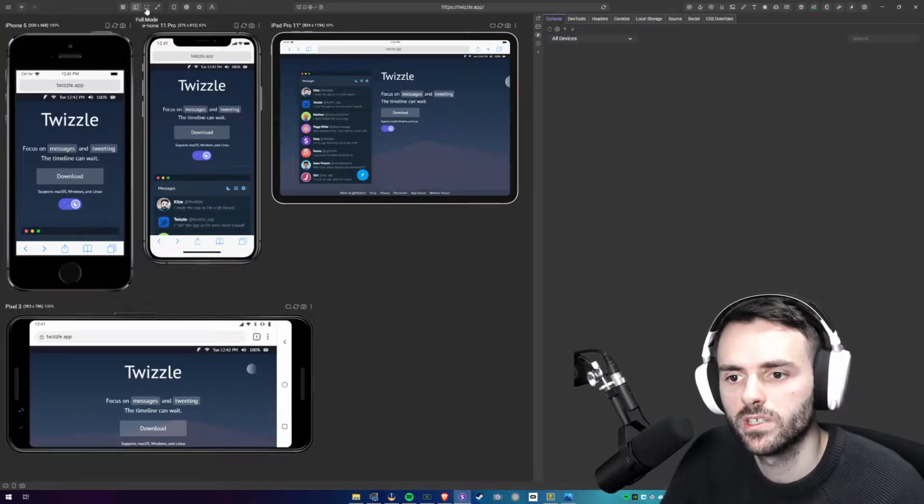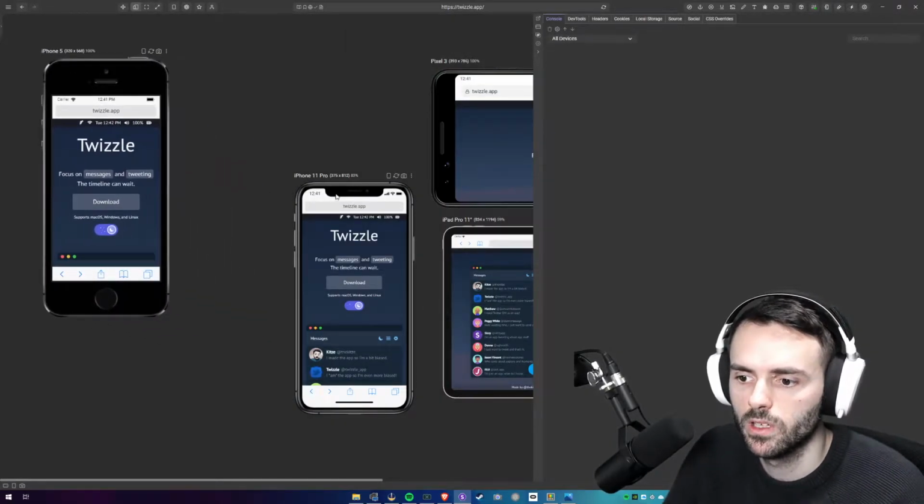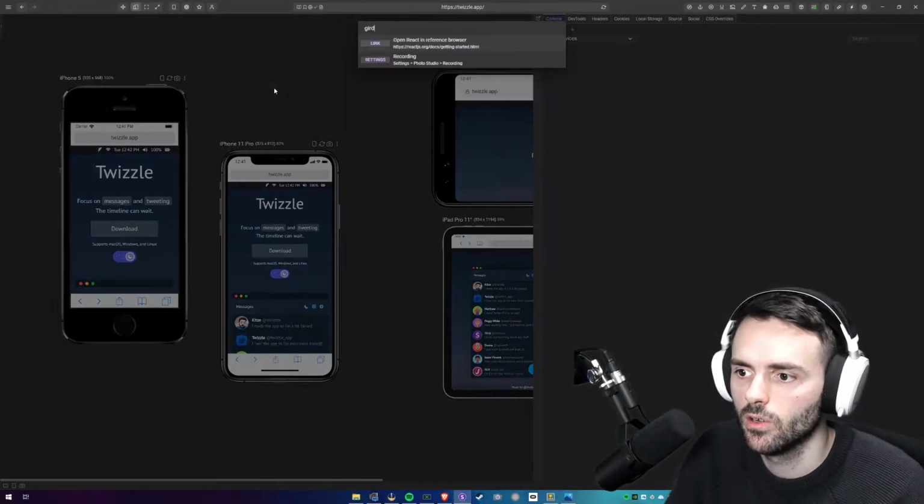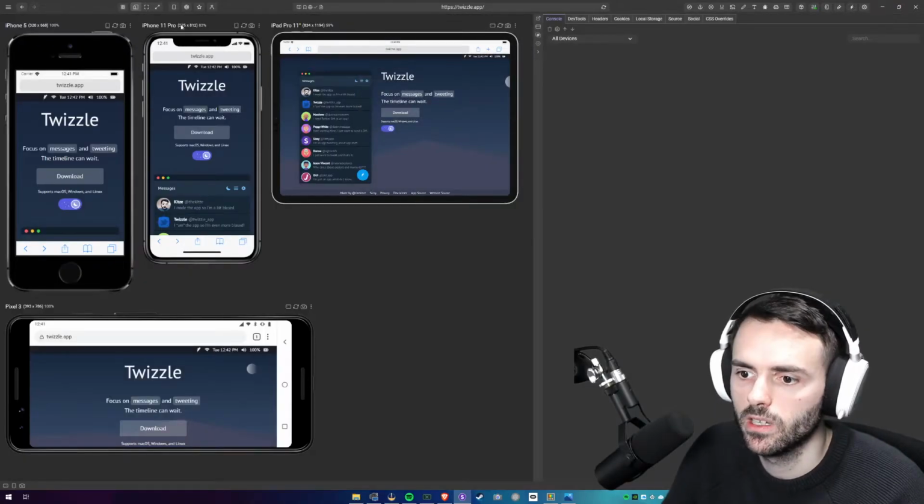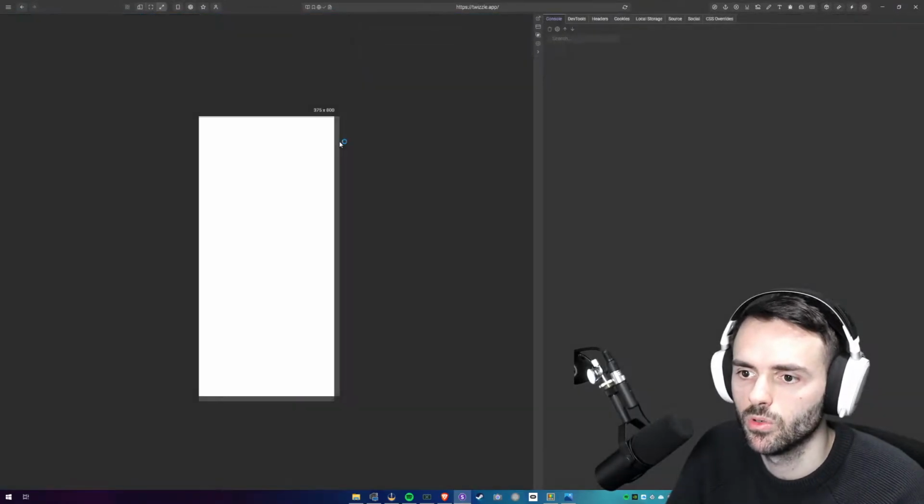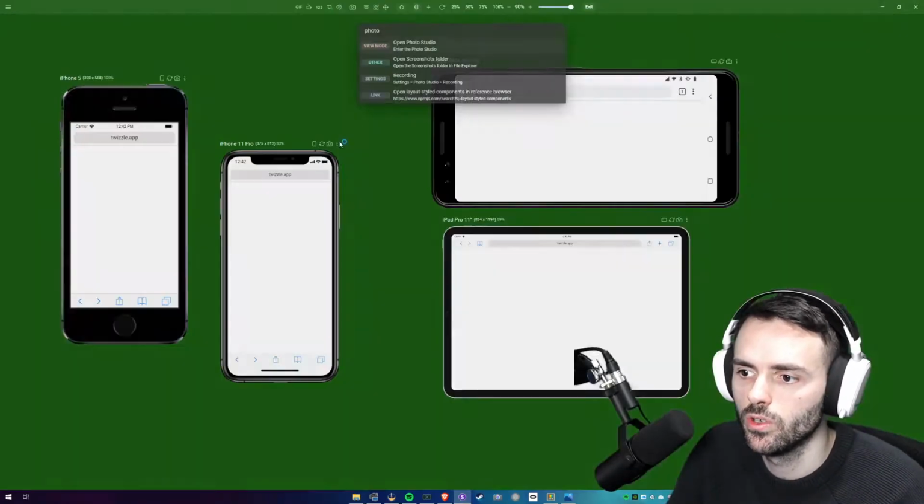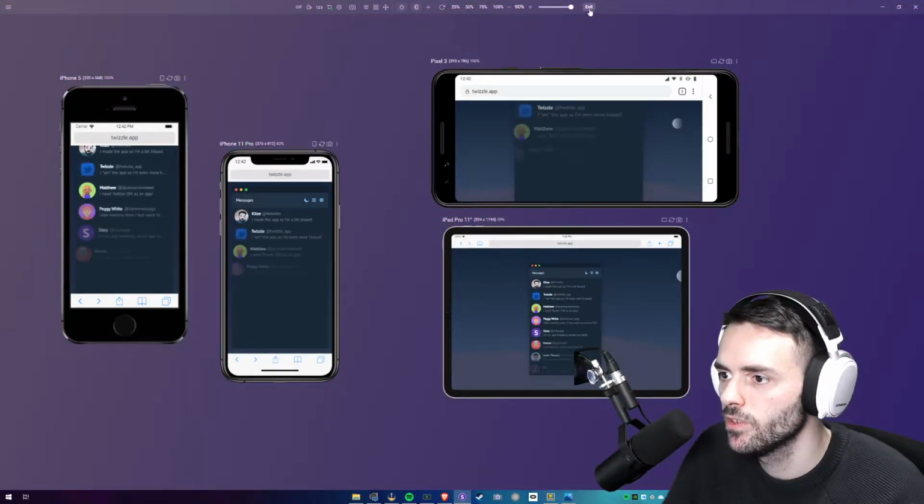So if I want to switch, for example, to full mode, or if I want to switch to float, I can just type in float, and this is going to switch the align mode to float. Now I can drag my devices around. I'm going to go back to grid. We're going to switch the align mode to grid, and now the devices will be in grid. Let's switch the view modes now. I can go in full mode, I can go in resizable mode, I can go in photo studio to jump into the photo studio, which looks green because of the previous video I recorded.